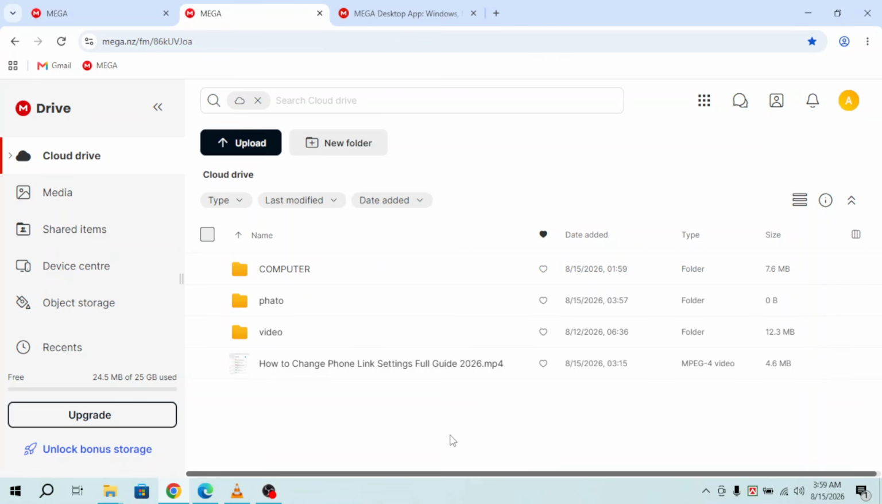And that's how to manage your Mega files like a pro. Use a clear folder structure, rename files properly, move related items together, search instead of scrolling, review shared content, and clean up regularly. Once you build these habits, finding the right file becomes much faster.